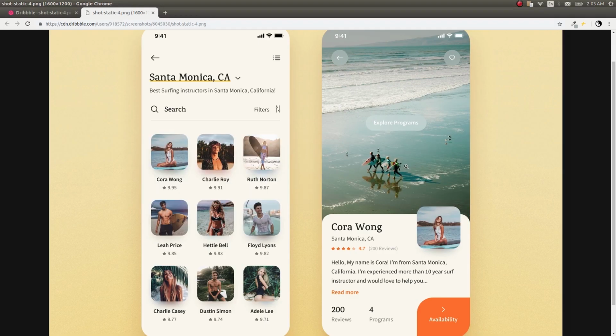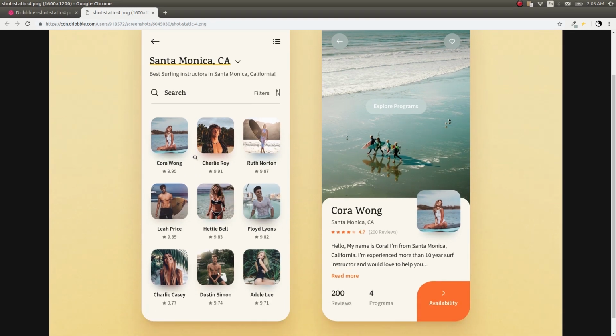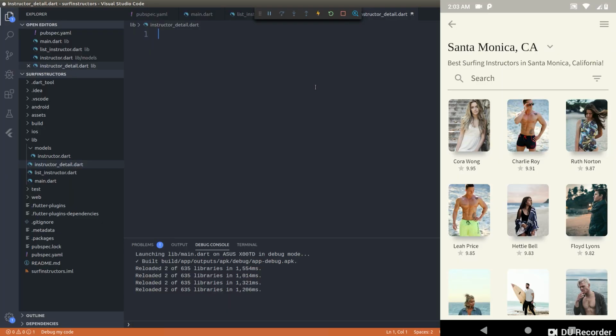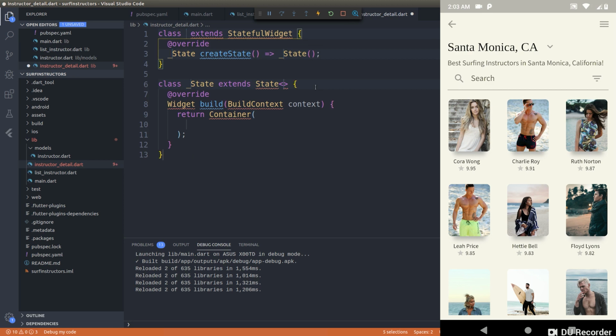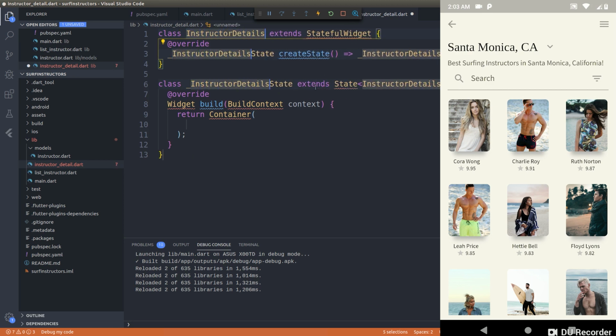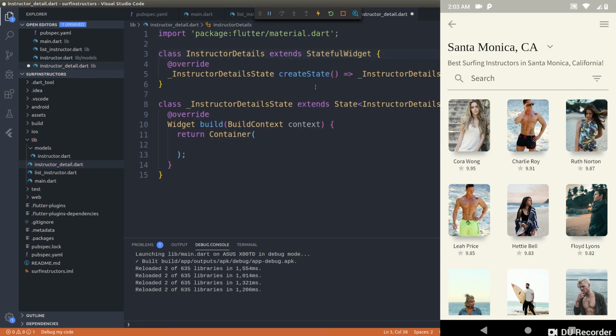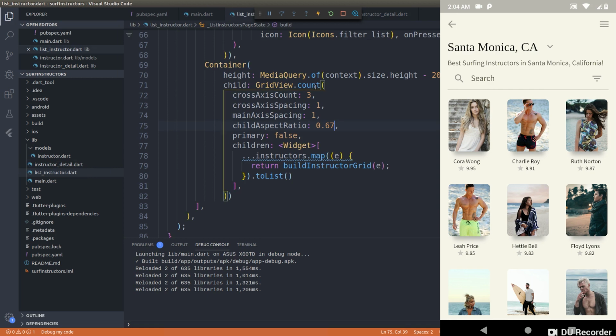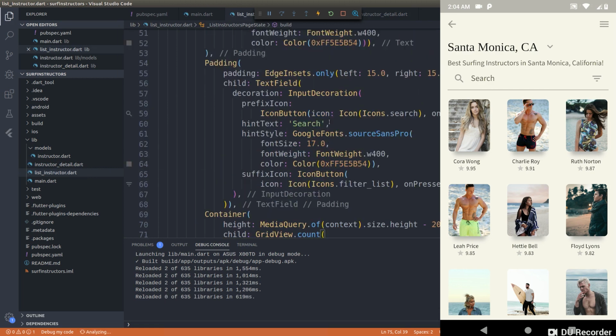This screen. What we'll do now should be pretty much easy compared to this, right? Let's go ahead and start with this. This is pretty much blank for now, so stateful widget, instructor details, right? And let's go ahead and link this up with here.